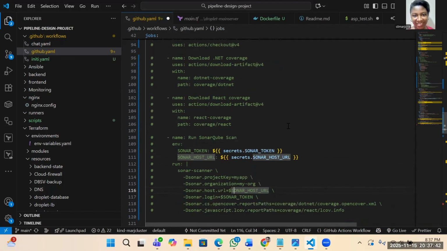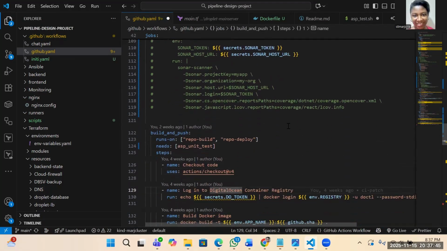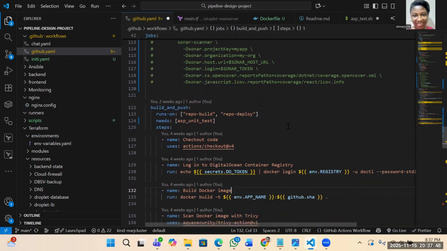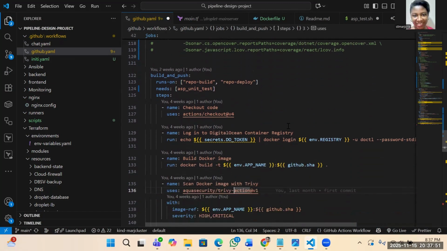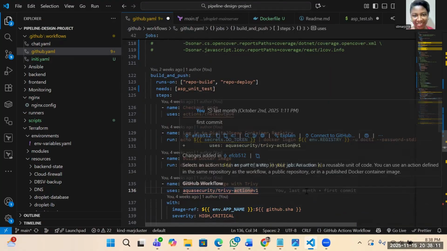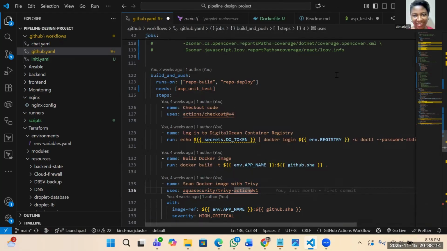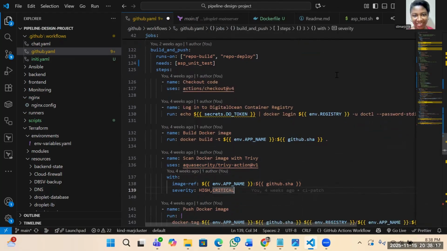The next stage is build and push. The CI pipeline builds a .NET image and scans it. It also includes a Trivy scan, that's the Trivy scan right here, and pushes it to DigitalOcean's container registry. This ensures we deploy a safe and consistent image.